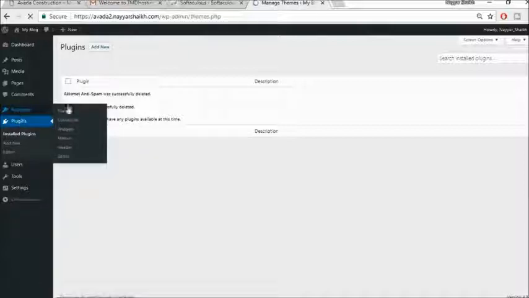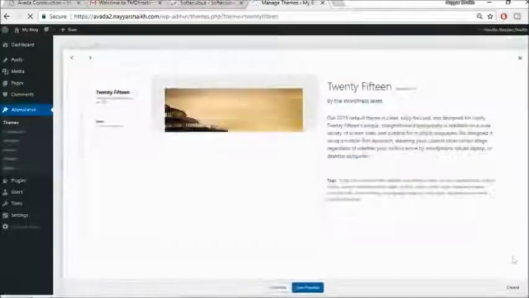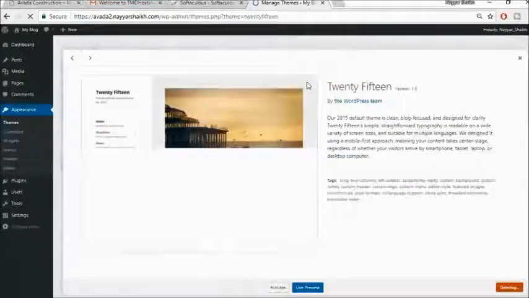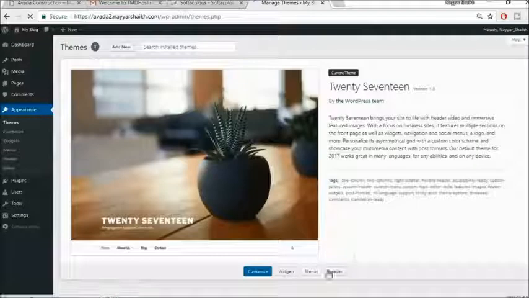Okay, now go to appearance, click on this 2015 theme, click on delete, we don't need this. Same thing for this one. Okay, now we have to install our theme.